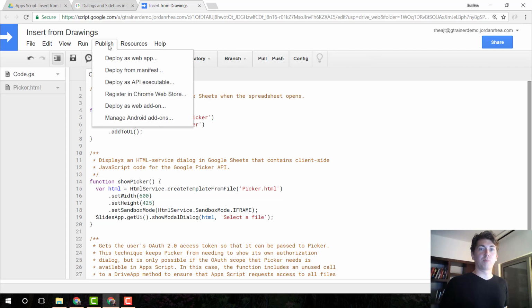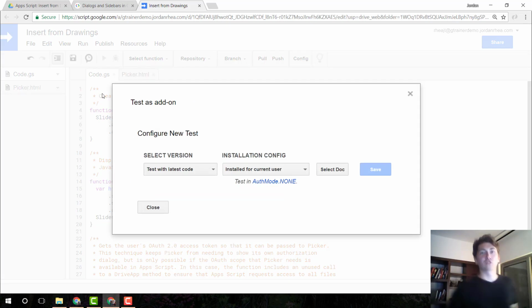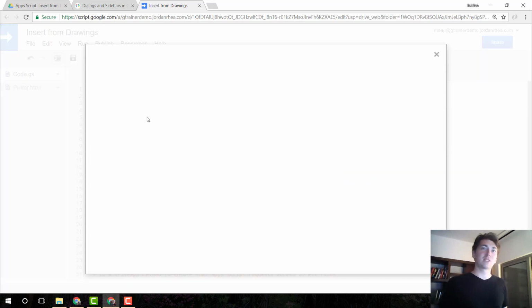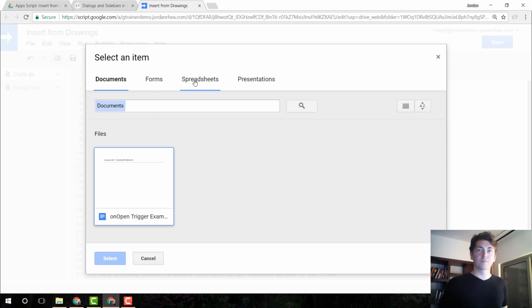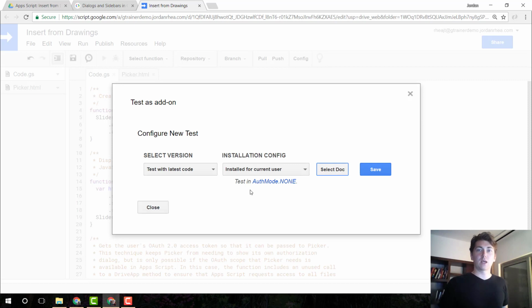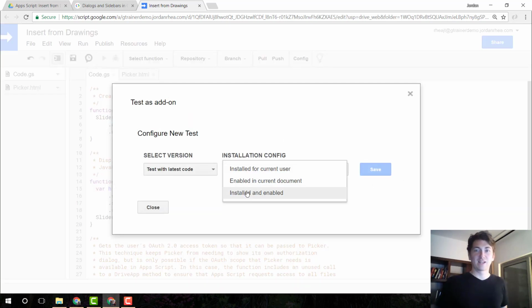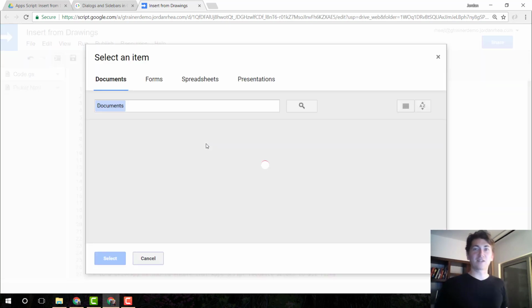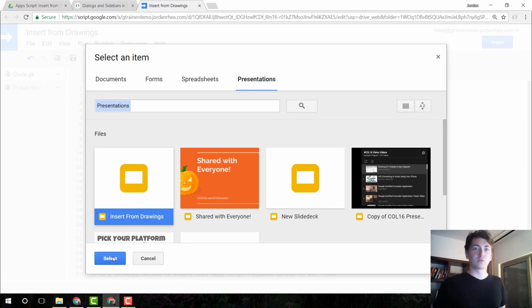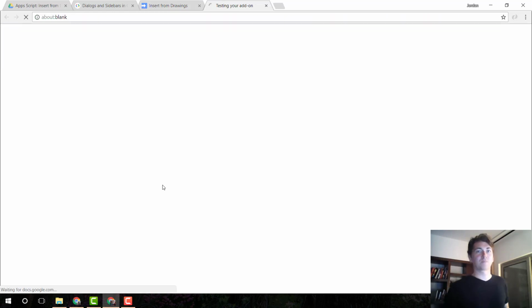So let's go to run, test as add-on. This has changed recently in Google Apps Script. So if you're used to it being under publish and then test as add-on, they've moved it over to run. So we need that presentation, insert from drawings, and I want to install and enable. And I didn't save that. It didn't save that whole thing that I just went through. Okay, insert from drawings, select, save, and then we can test it.